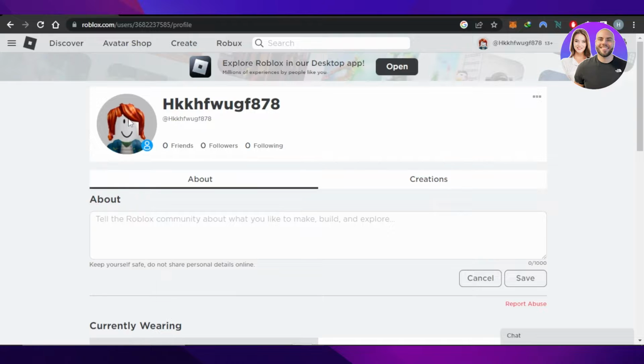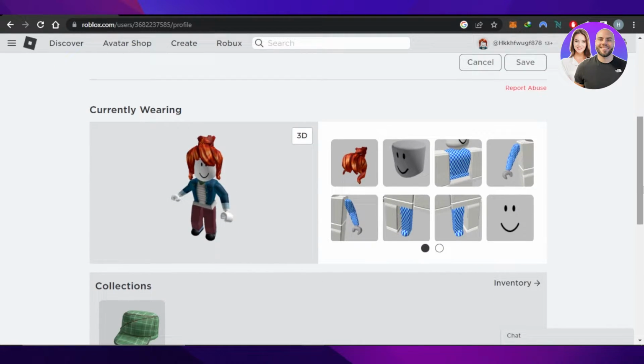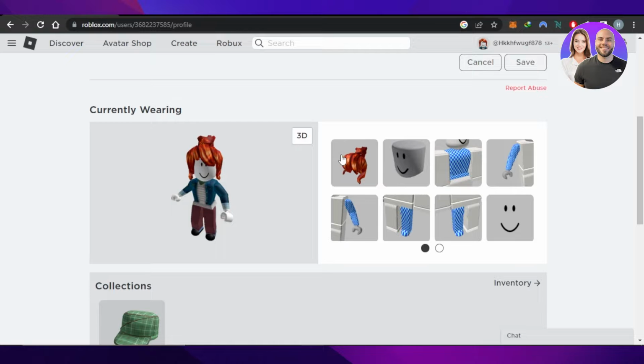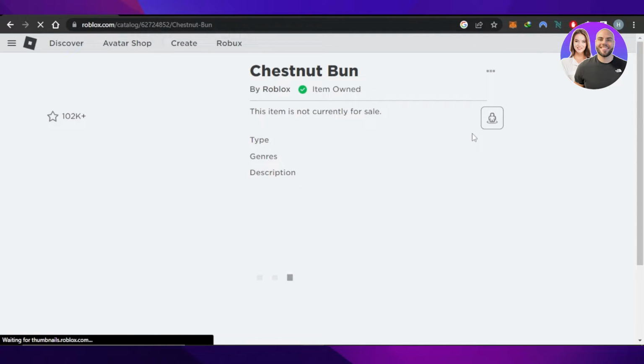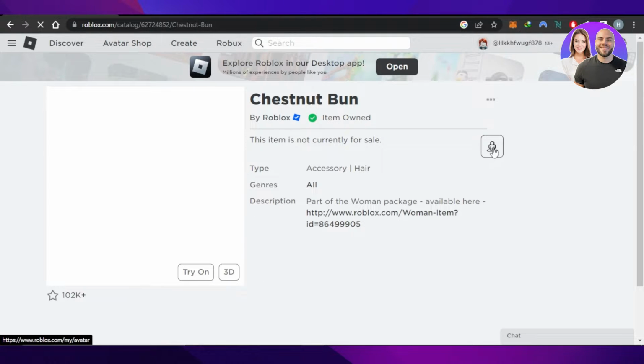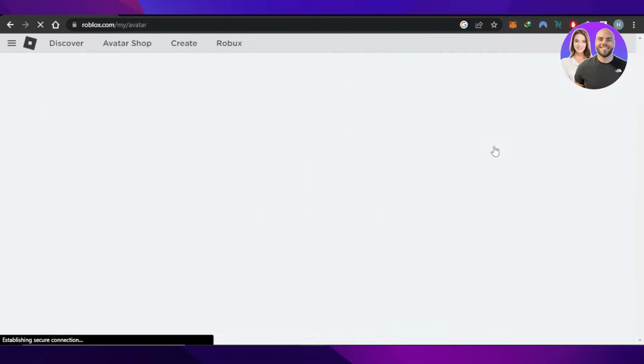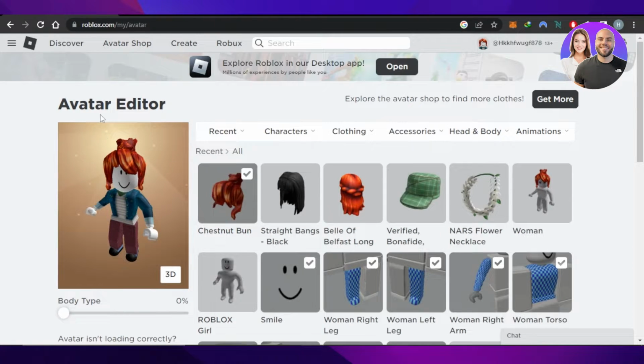We can do this inside our avatar editor. For that, what you need to do is scroll down to currently wearing and it will show you the different avatars and the clothes that you are wearing. So I'm just going to select the item that I have. And once we select an item, you will get this option right here, which is the full avatar, and it opens up the avatar editor for us. So I'm going to click on this option. And here we have our avatar editor.